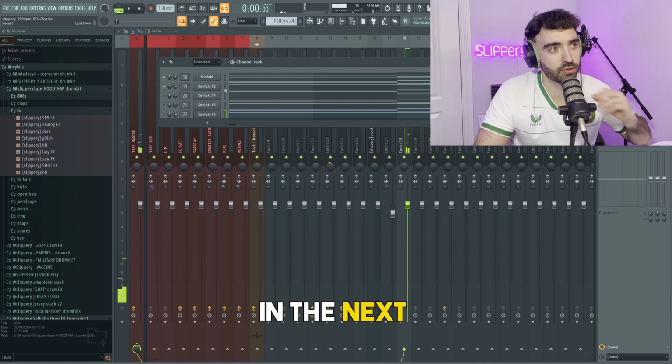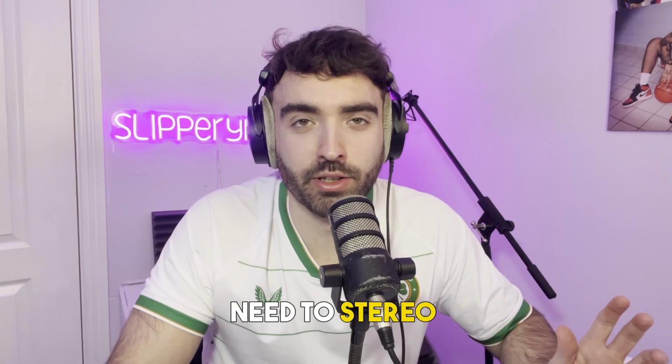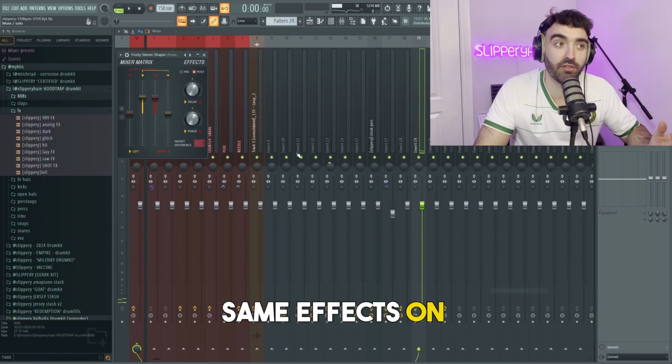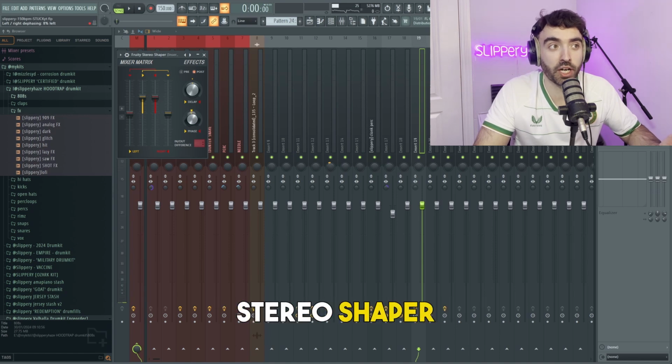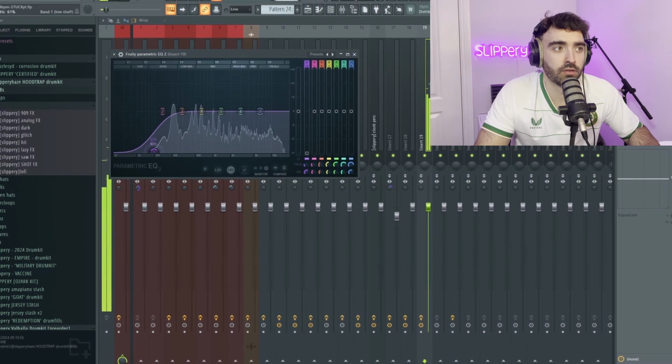So let's bring in the next one. Next pad being this. Again, we're going to need to stereo separate it a bit, but like I said, I don't like using the exact same effects on everything. So this one, we're going to use stereo shaper and just slightly shape it. I'm going to take out a tiny bit of the low end.